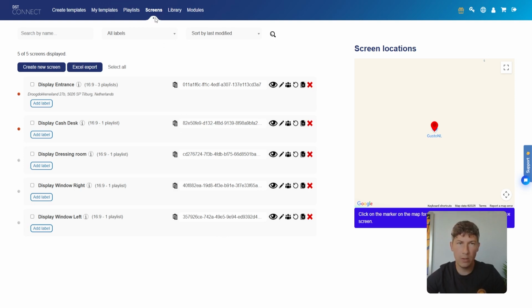For that, you first go to the screens level. Here, you will again see the same structure as you have seen before. Namely, you can search by name, you can search by labels, and you can sort by edit location, for example. Then you will see the name of the screen displayed.